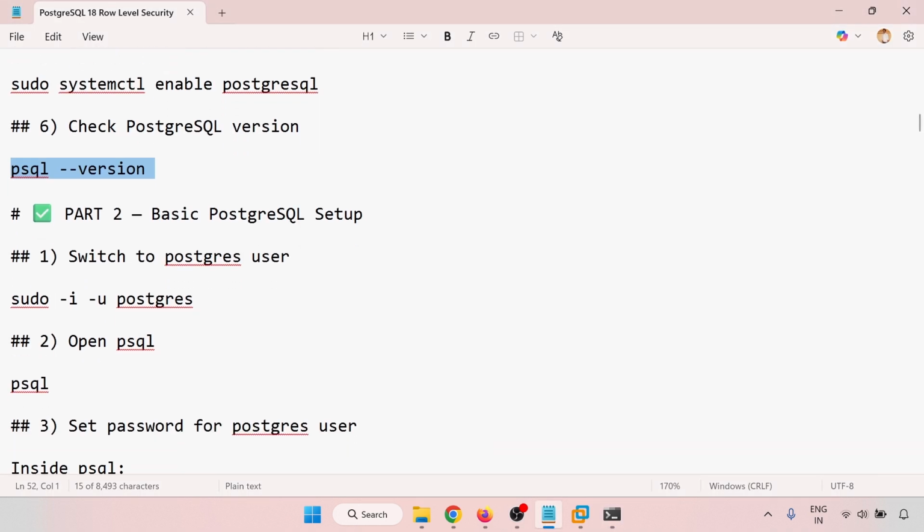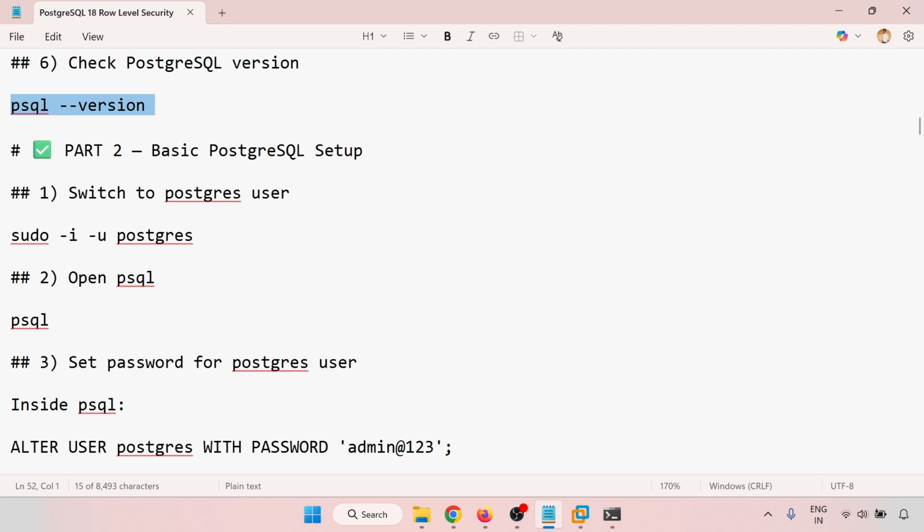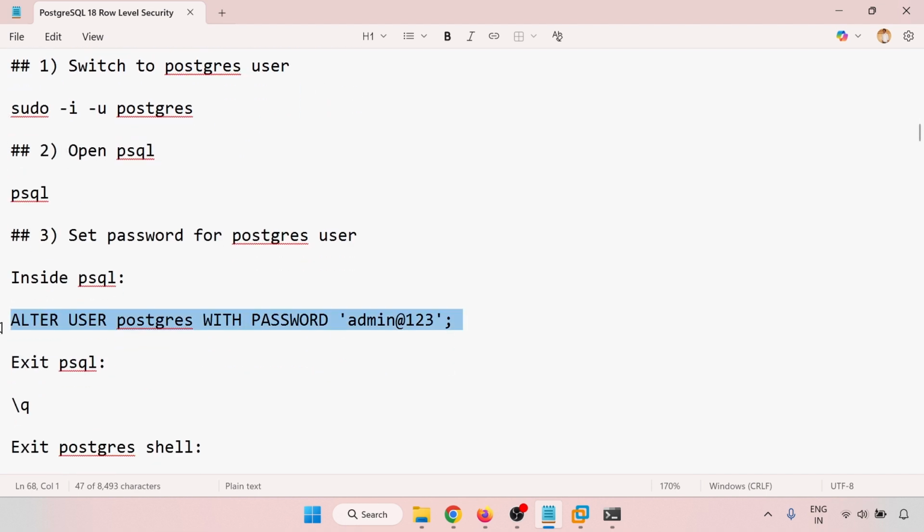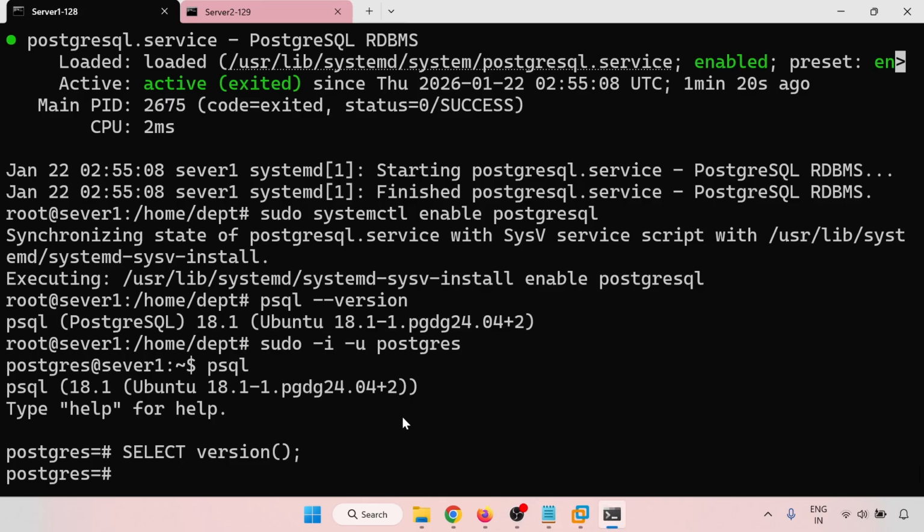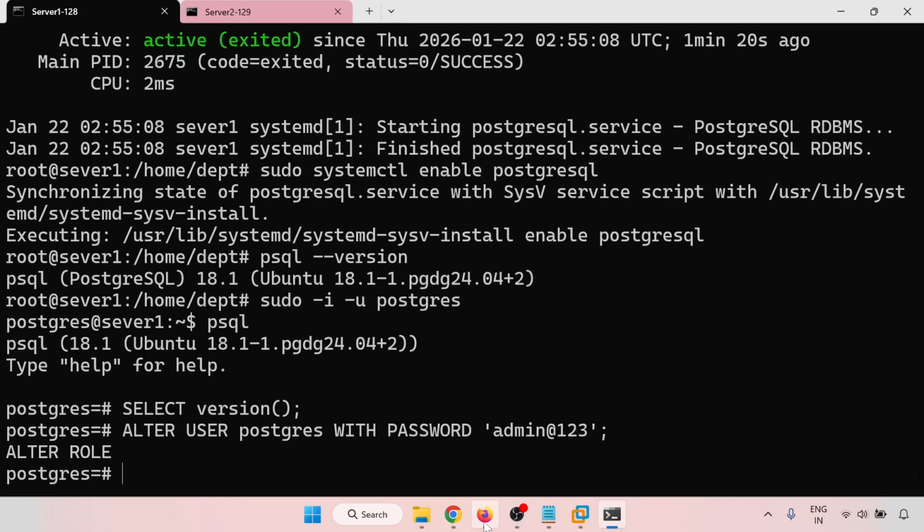Now in part 2, basic PostgreSQL setup. We'll now change the password. Just set the password for the postgres user. ALTER ROLE is completed.